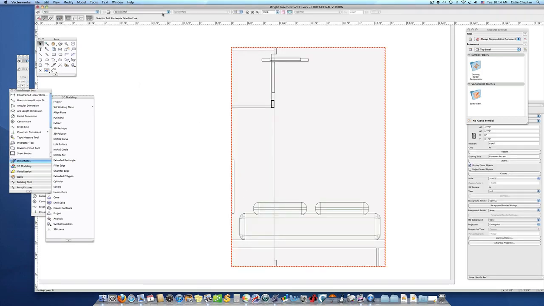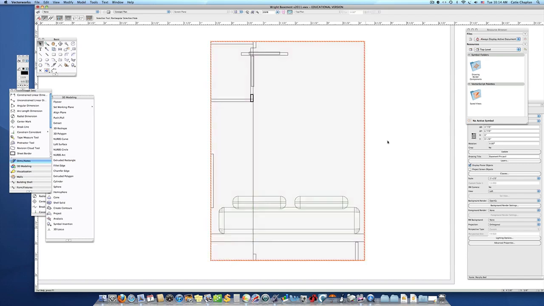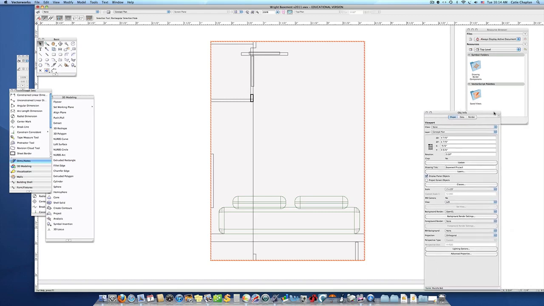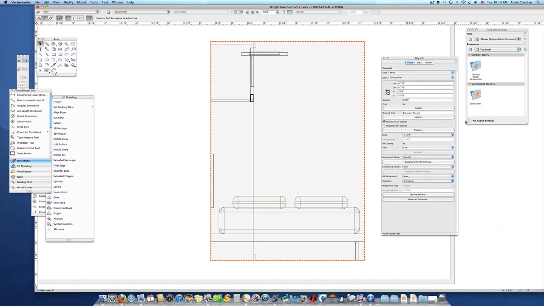So notice now I'm in the Concept Plan sheet layer. And my object has been imported in wireframe with this red border around it. This is now my sheet layer page. I can treat my viewport like an object. So if I want to reposition it on my page, I can grab it and move it around. I can also use the Object Info palette to change a whole host of things.